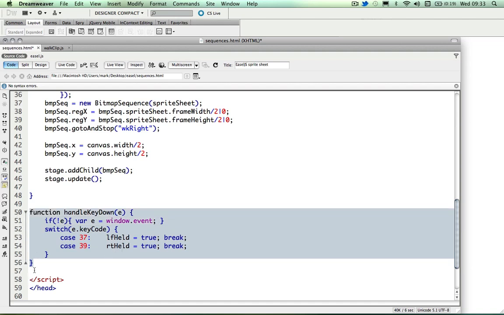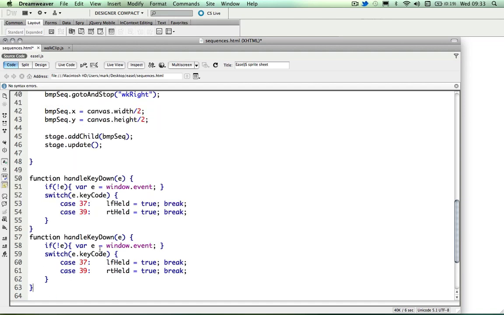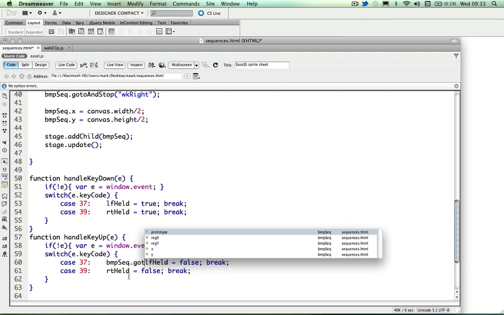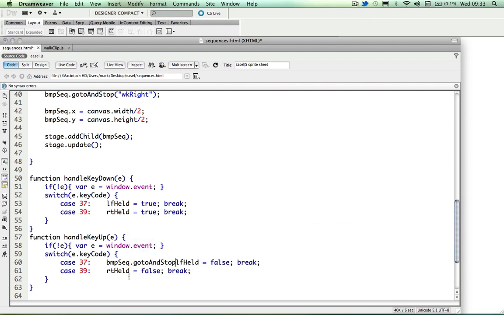I'm going to copy that and I'm going to paste it in again just below here, but this time change it ever so slightly for the on key up. As we're releasing the key, then obviously we want to set that to false, but there's also some other things we want to do in here as well. So at this point we want to stop our animation from playing, so we're going to say bitmap sequence go to and stop. Now this is the left key, so we will use WK left semicolon.